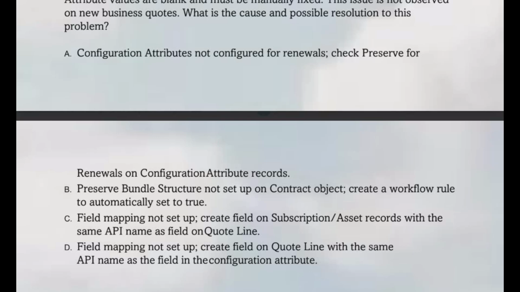Option C. Field mapping not set up. Create field on subscription or asset records with the same API name as field on quote line. Option D. Field mapping not set up. Create field on queue quote line with the same API name as the field in the configuration attribute. Correct answer is option C.